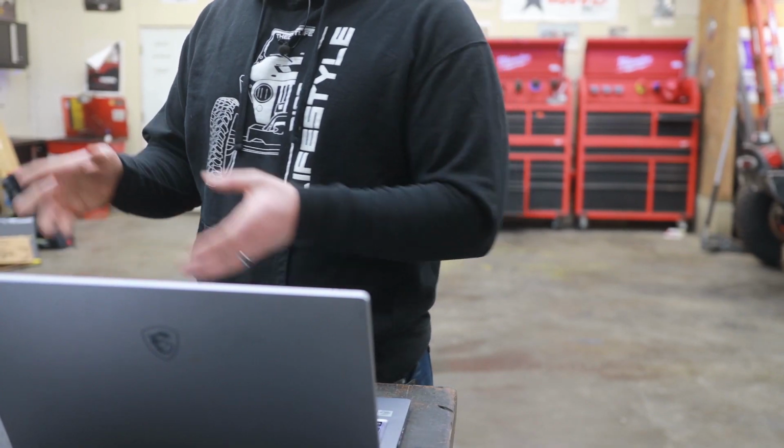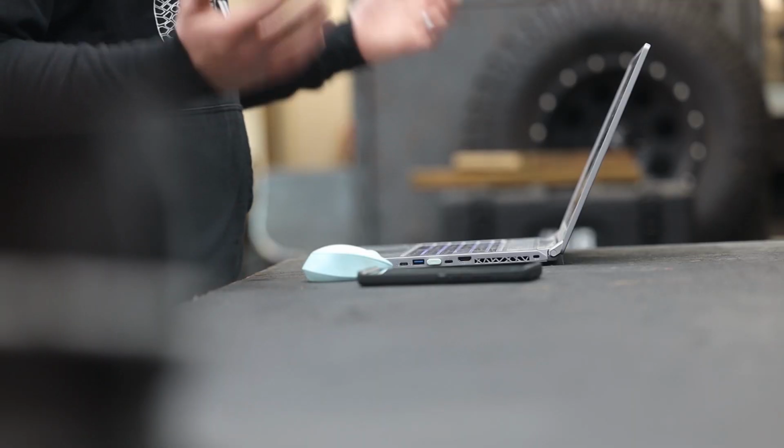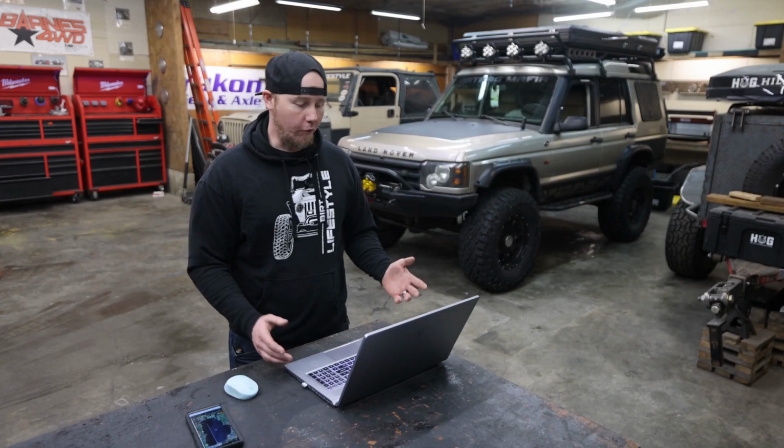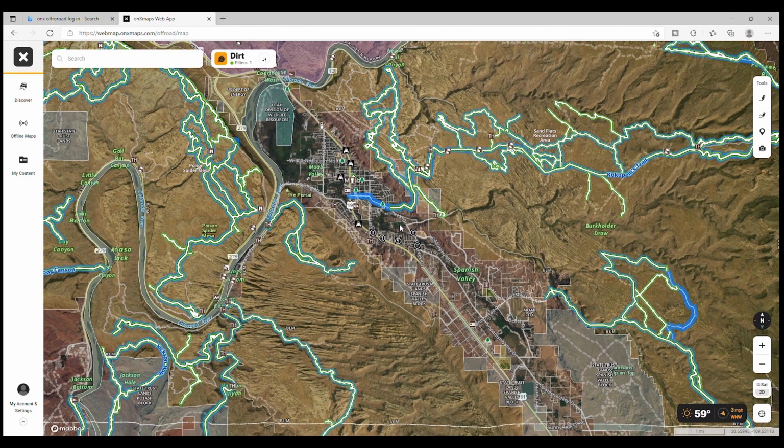We're going to start with a laptop, but we're going to move our way to the phone because they both operate extremely similarly, but I want to make sure we're all on the same page and we cover all of our bases. So the first thing you need to do on a laptop is you need to open up onxmaps.com and then you're going to log in.